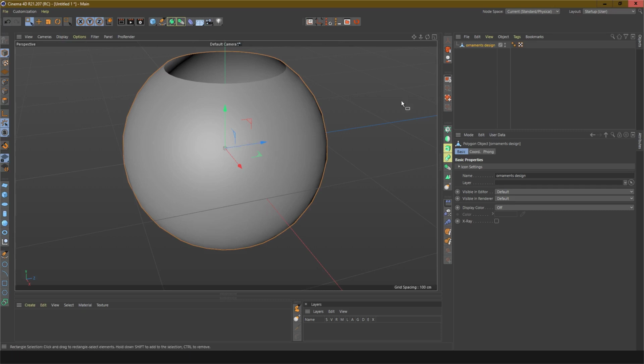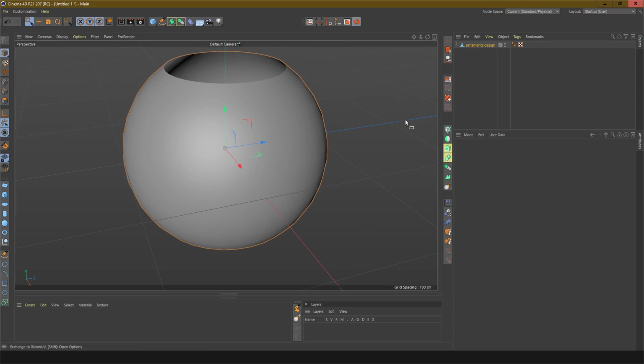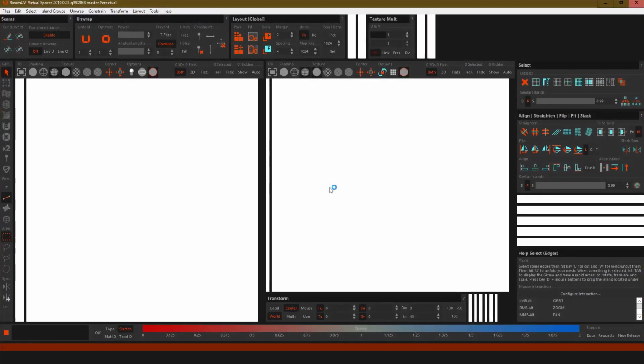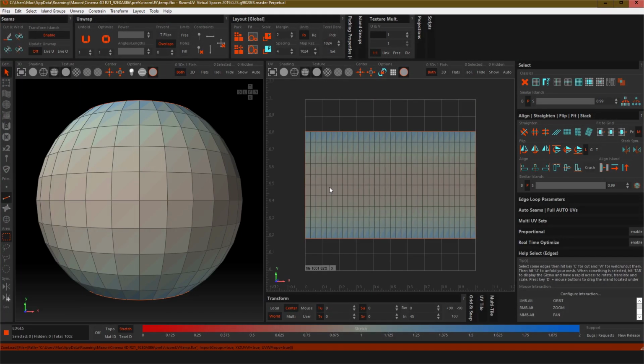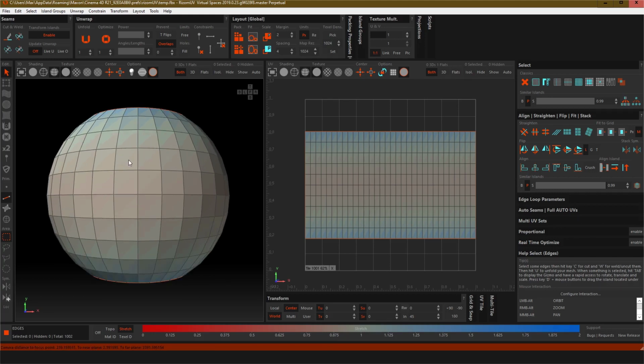Click with the middle mouse button. This is the Rizom UV to make a good UV. Click it here. Rizom UV is a plugin of Cinema 4D. You can download it from the net, and I'm using this software for educational purposes, not for commercial purposes. So this is Rizom UV.